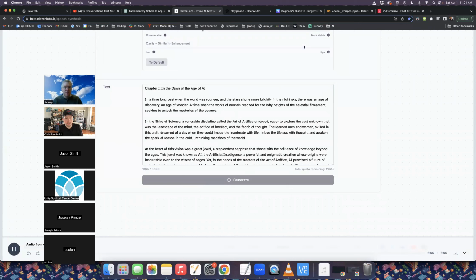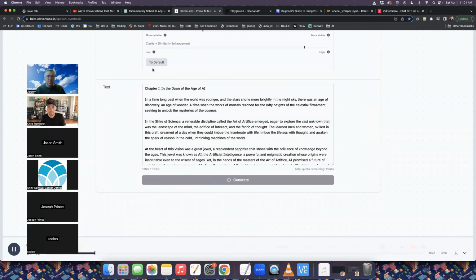Chapter 1, in the dawn of the age of AI. In a time long past when the world was younger and the stars shone more brightly in the night sky, there was an age of discovery, an age of wonder, a time when the works of mortals reached for the lofty heights of the celestial firmament, seeking to unlock the mysteries of the cosmos.